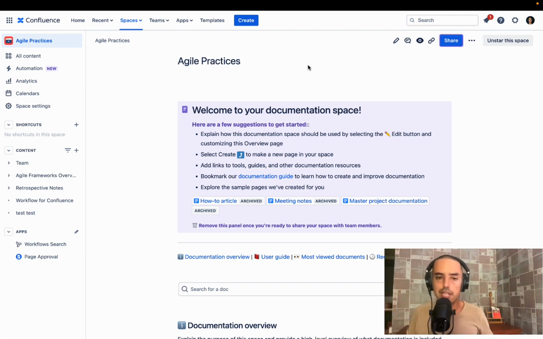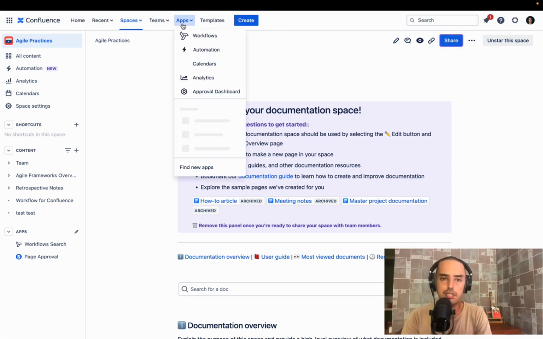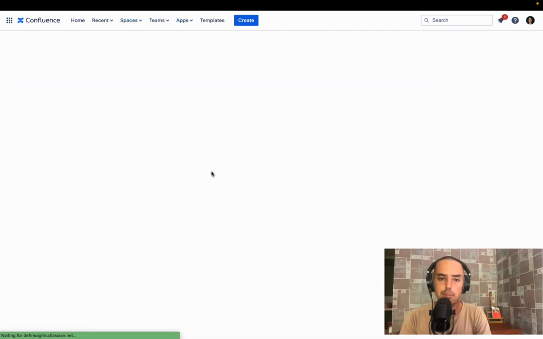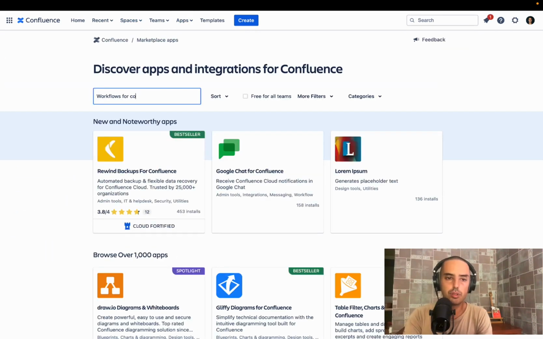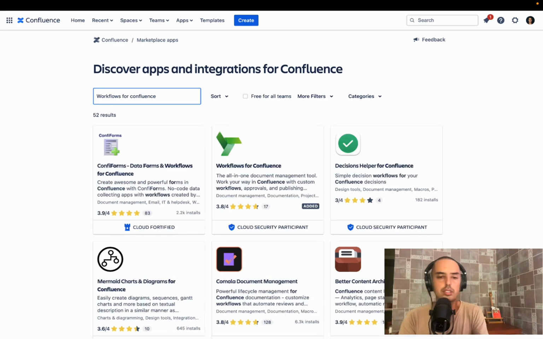I'm going to show you the app. It is probably one of the best apps I've seen for Confluence. It allows you to solve a bunch of problems. Let's jump right into it. Let me show you how to get the app. You go to the apps. You go to find new apps. You go to workflows for Confluence.